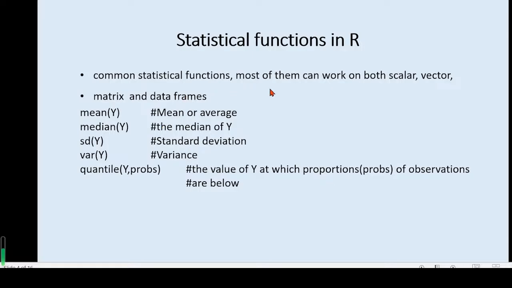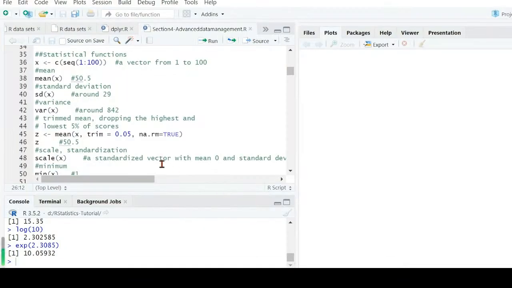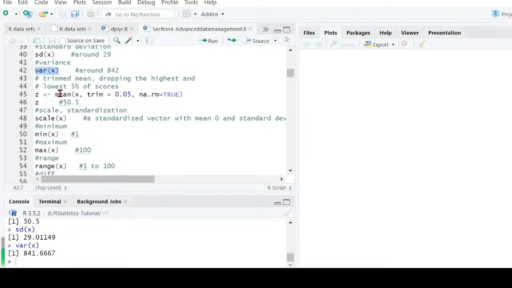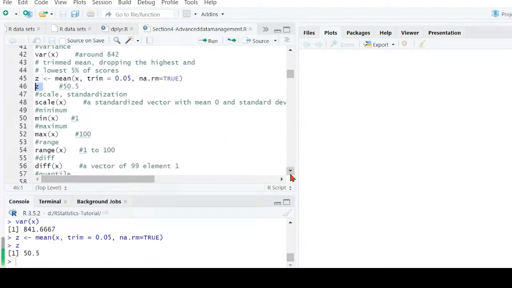And for the statistical functions, most of them can also work on scalars, vectors, matrices, and data frames. So mean, median, standard deviation, variance, and quantile. So x is a sequence, a vector of 100 numbers, then the mean, the average of this vector, the standard deviation of this vector, then the variance. And we can also calculate the trimmed mean, dropping the highest and the lowest, for example 5% of the scores. So this is trim equals 0.05. We should see it is about 50.5.